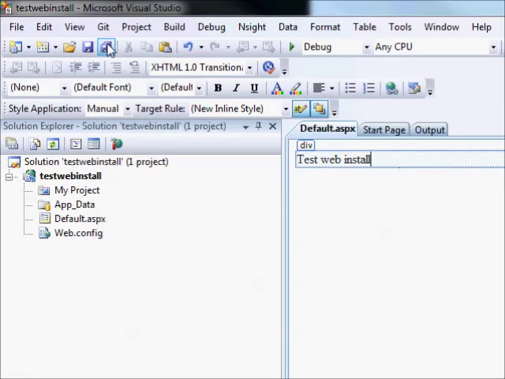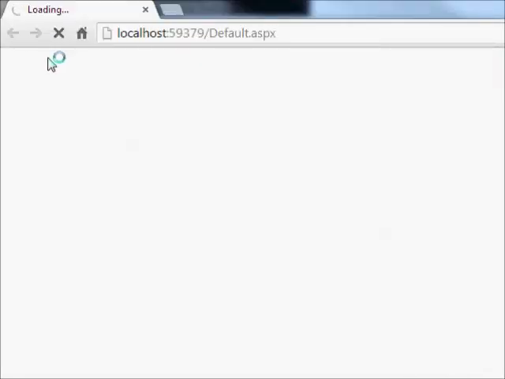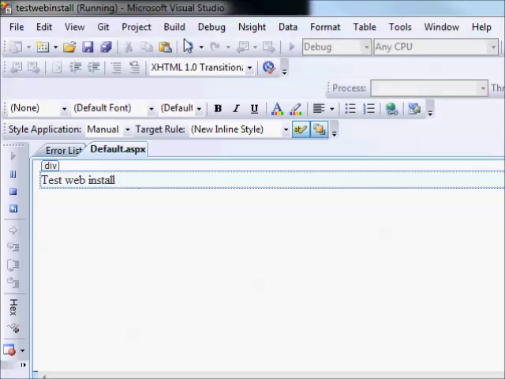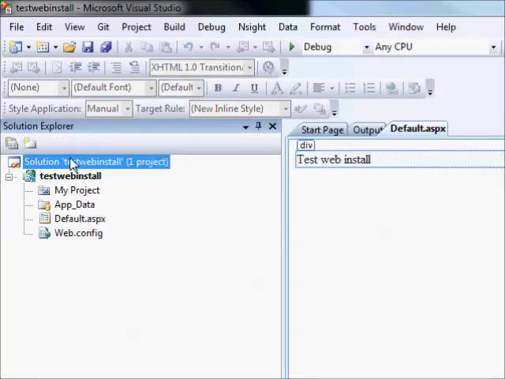Okay, so we've got this one. I'm gonna save it. Let us make sure that it works. So I'm gonna run here and I'm gonna say OK. Okay, so it's working. So far so good. Now, in order to create a setup or install this website, there are two methods.